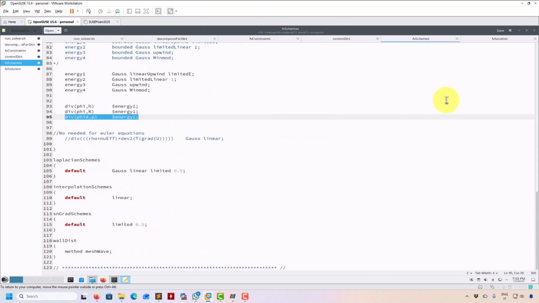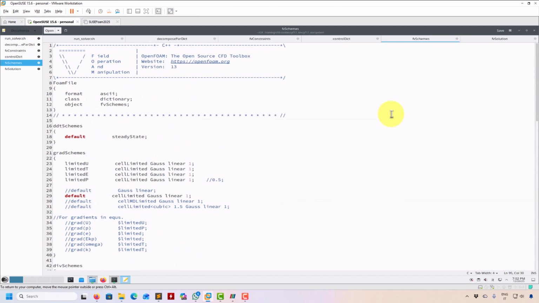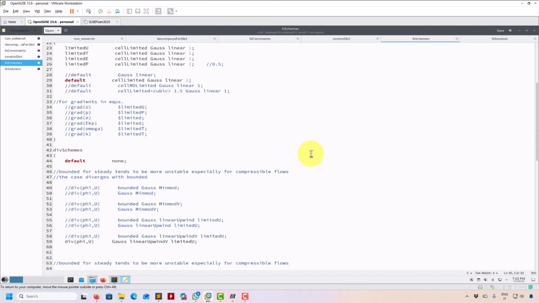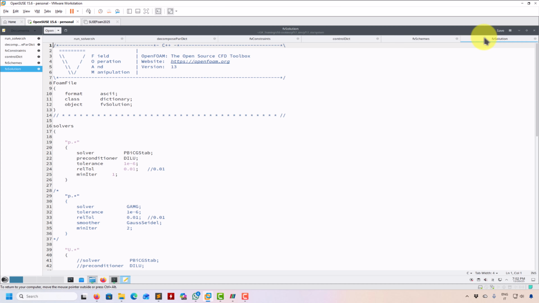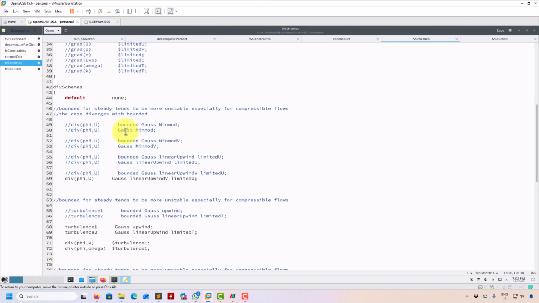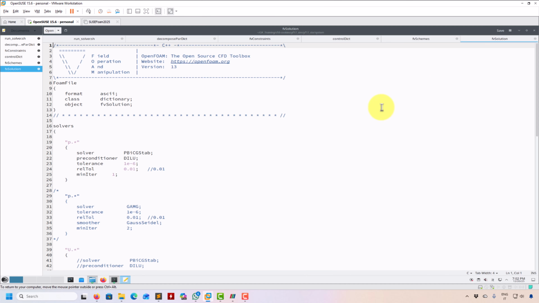So this is very standard numerics that you can take as your template for any case. Then you specialize it a little bit according to the mesh quality, or if it is compressible, incompressible, steady, unsteady. As I mentioned, bounded is just limited to steady cases. Then you move to fvSolution.